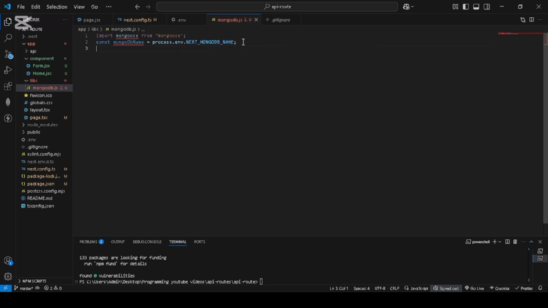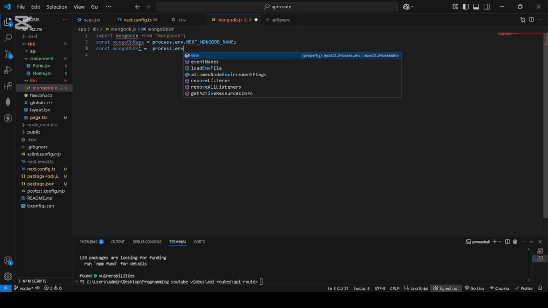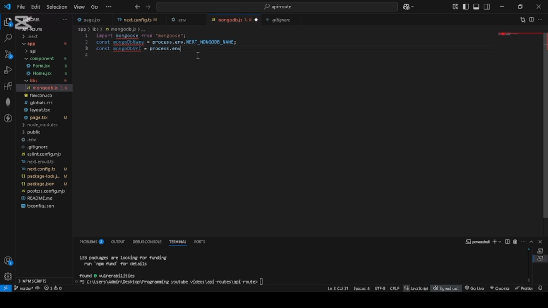Then I'll create another variable for MongoDB URI. We're going to repeat the same process by saying process.env, because we want to go to the environment variable and get the one that we just created. So that's process.env dot the variable that we just created.